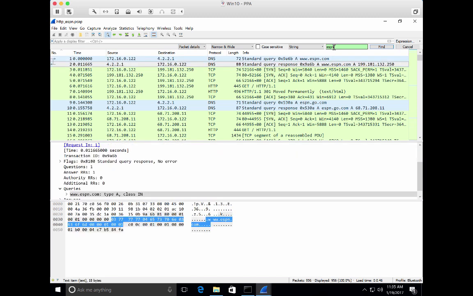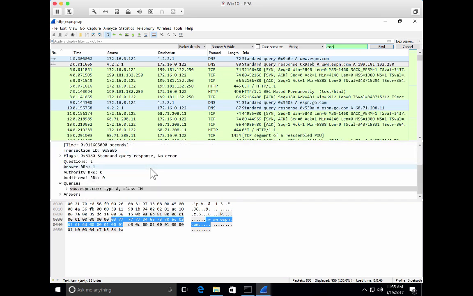If I just hit find on here, it's going to bring me to the first occurrence of that, referencing from where I was. In this case, I was on packet 1, and it searches forward, and so it brings me to packet 2 here, and it shows me where it finds that. In this case, it expands the packet details window and shows me that the string ESPN is located in the queries section of this packet. That's pretty neat. It brings me right to it.